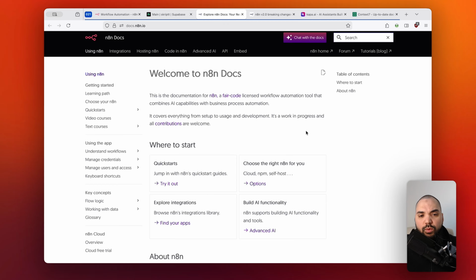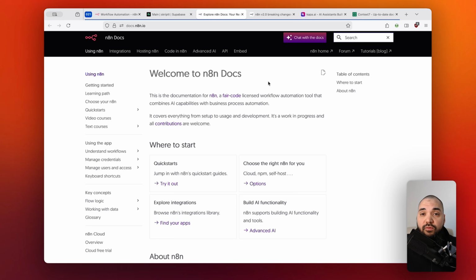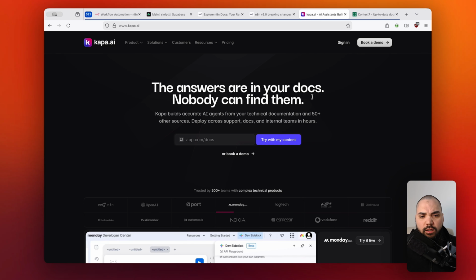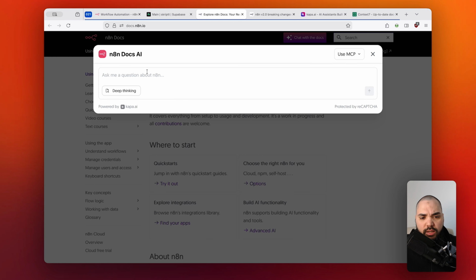So how can we connect our agent here with a third-party service, for instance, or with the docs of a third-party service, like N8N itself? And you can obviously adjust this to the tools you are using. There is a tool called kapa.ai, and if you go into the N8N docs and chat with the docs, you can see that this very chatbot is actually powered by kapa.ai.